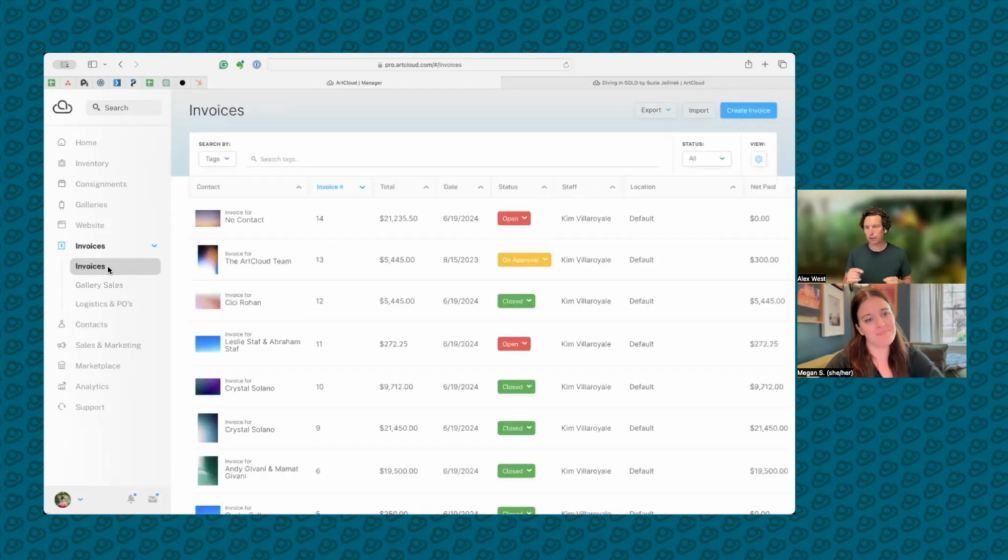Or if you want to do invoice tracking yourself, you can actually create an invoice and then add that artwork to the invoice and add the gallery as a contact to the invoice. So we'll definitely get into more detail about tracking external sales in subsequent calls, but it would be done through the invoices or gallery sales pages, depending on how you want to structure your business. Awesome.